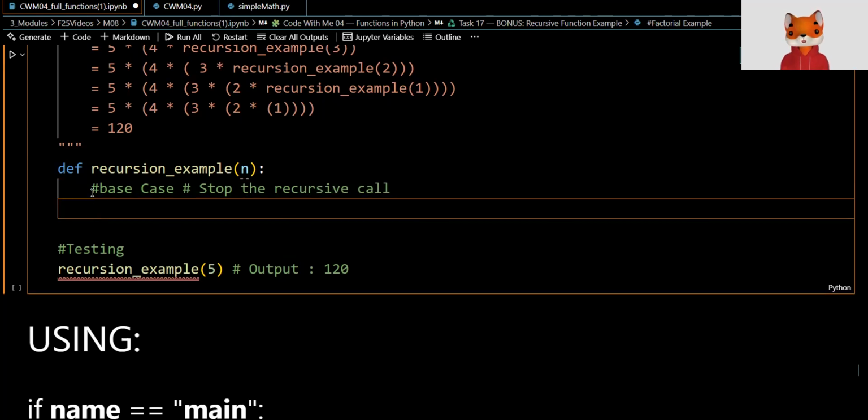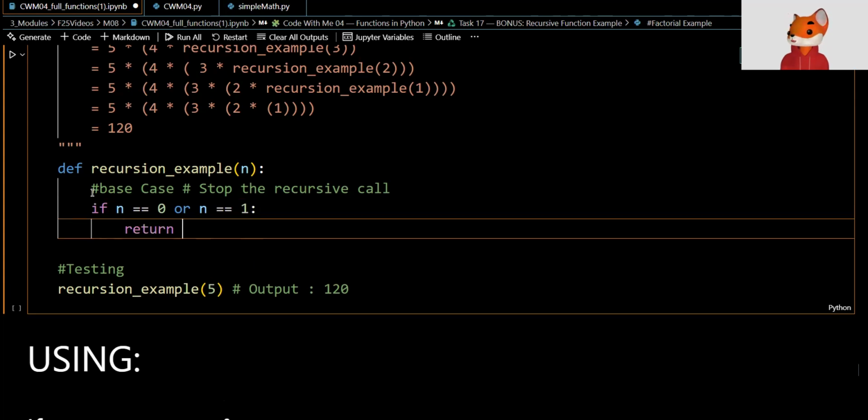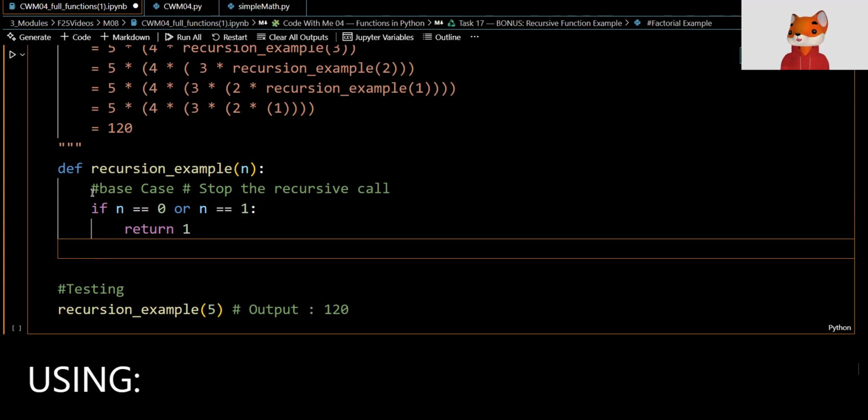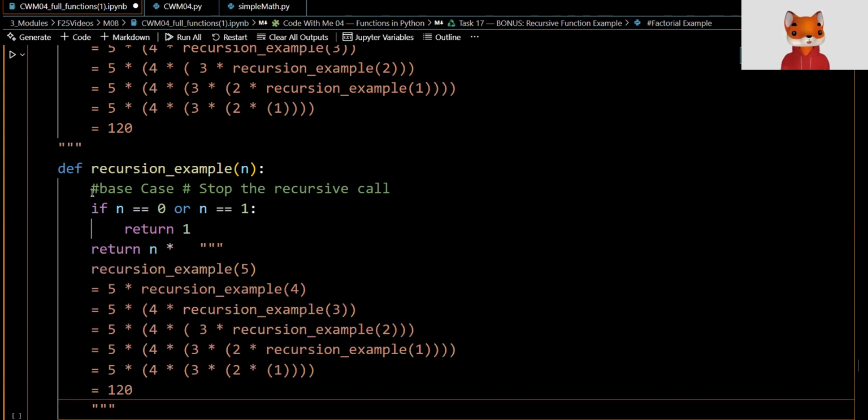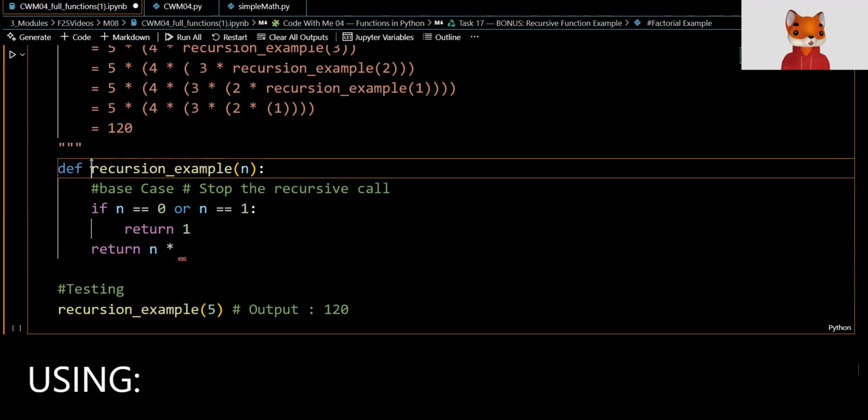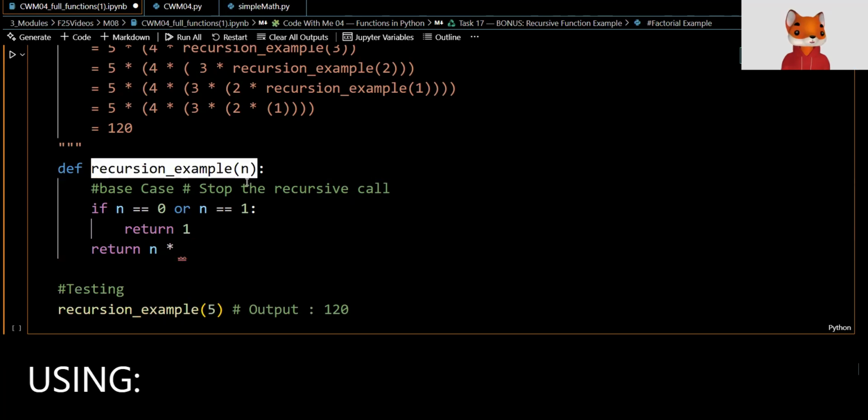Here we're going to have if n is equivalent to 0, and we're going to use our or keyword here, n is equivalent to 1. What we're going to do is return 1. Then what we're going to do is actually return, so it's going to be else n times the recursion call. So we're going to call this function here.